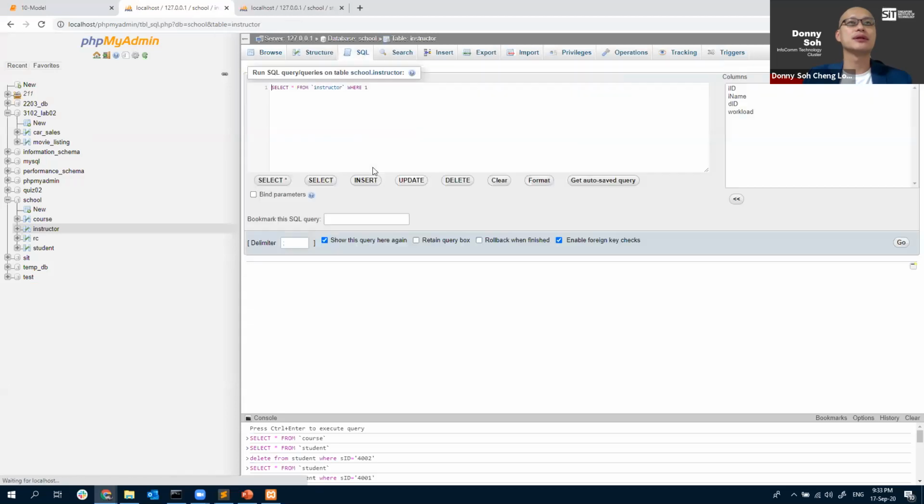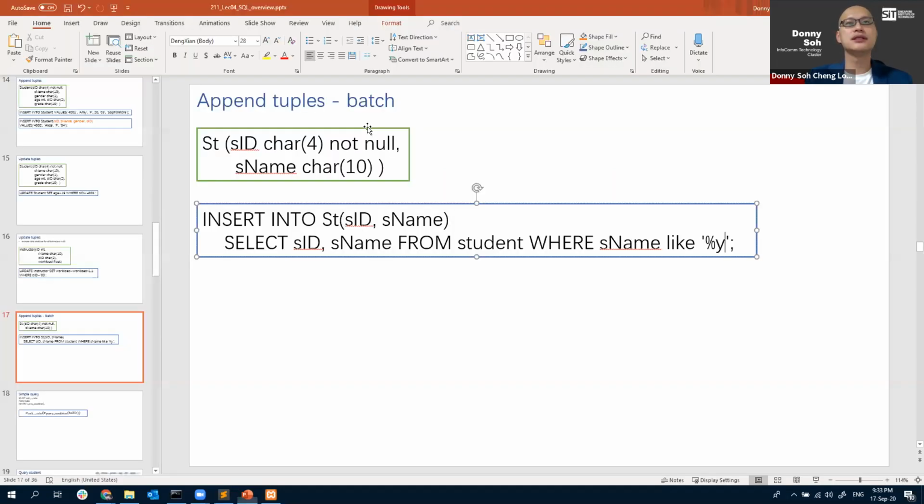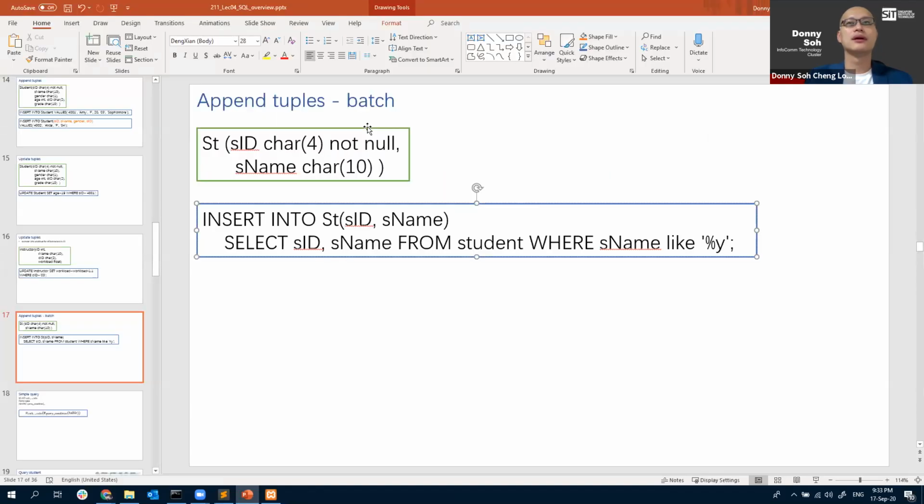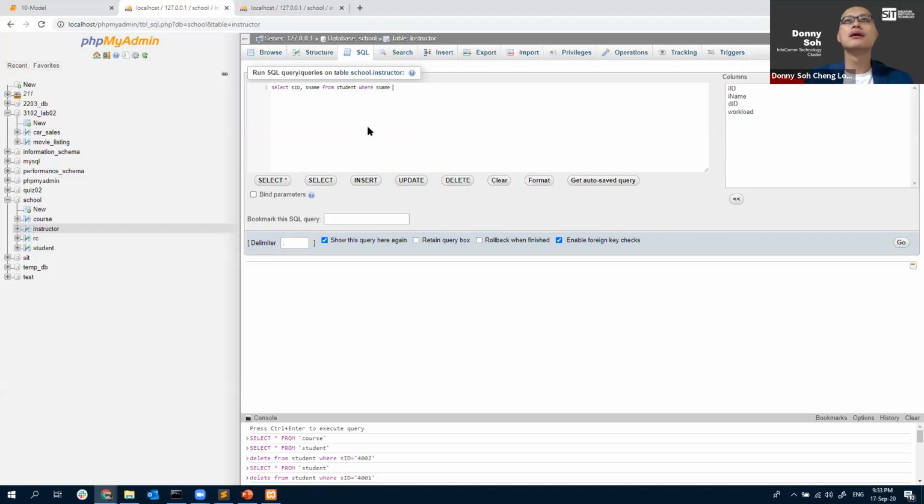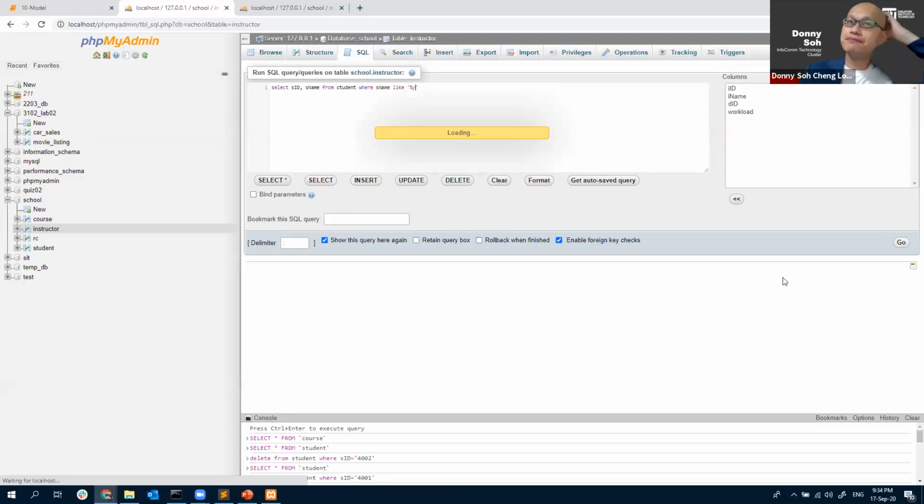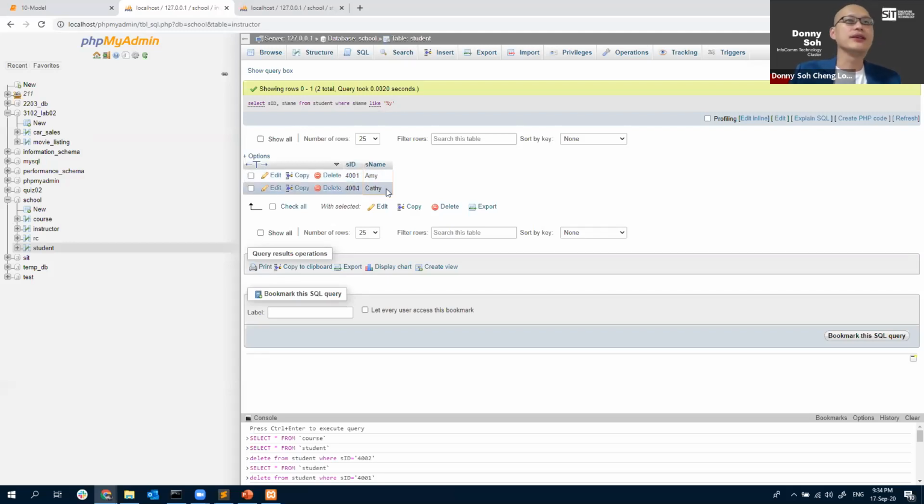So let's select SID as name from student where name like Y. Okay, so let's select this one. So now I have Amy and Kathy. Both of them have names that end with the letter Y.